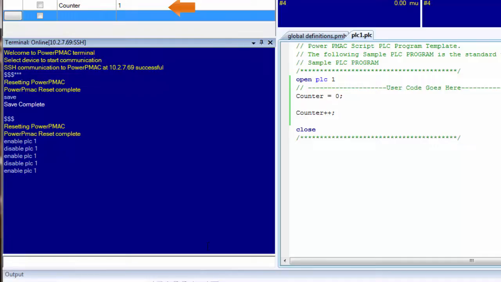Why? The reason is every time the PLC is run, it resets the counter to 0, so it can never count past 1.